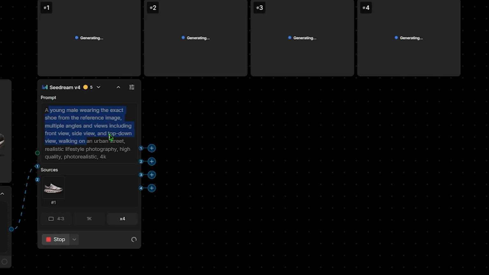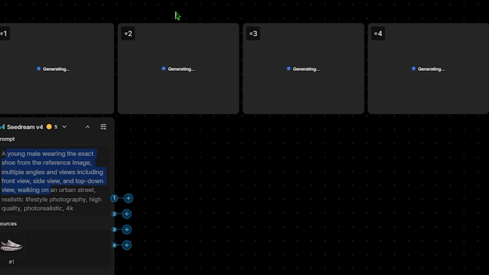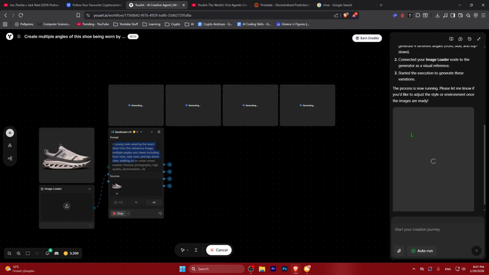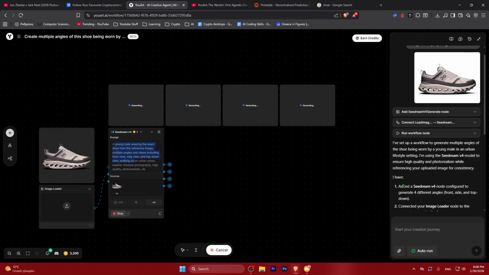As you can see, the prompt is automatically optimized, so you don't have to spend any time optimizing your prompt before giving it to the model. We can see here that we have Seedream version 4 doing the generation for us, and we get 4 different images initially. You can also track how the agent works on the right hand side. This is literally like Cursor, but now for image generation and video generation.